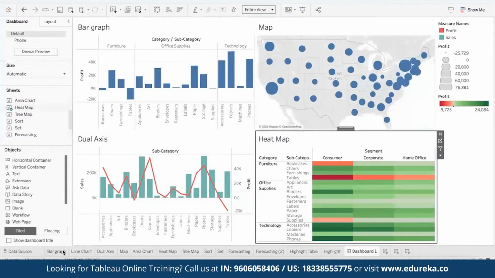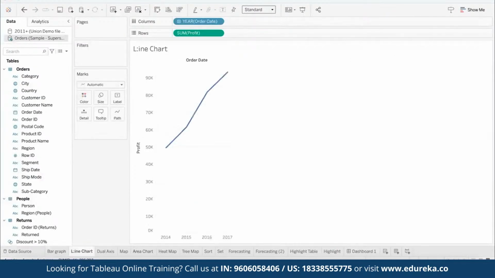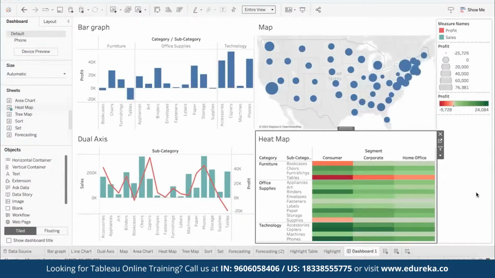So these are a few capabilities of Tableau in a nutshell. We can connect to different data sources. We can perform joins. We can perform unions. We can create a variety of charts and ultimately we can put them together on a report. So that is the beauty of Tableau, and it's a very simple tool where most of the things are drag and drop.